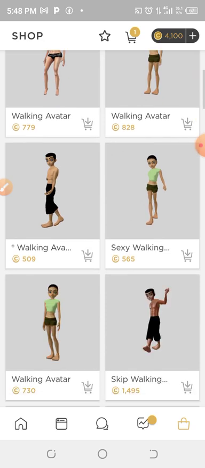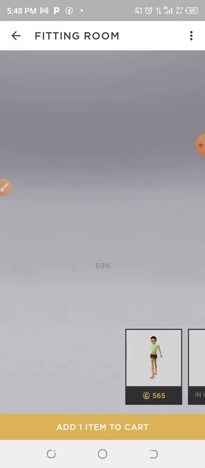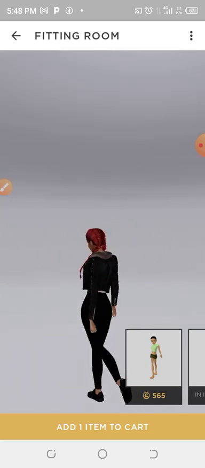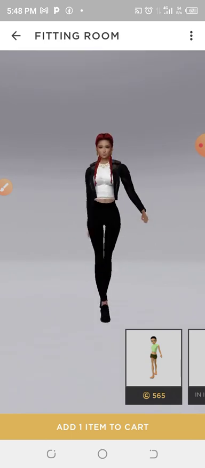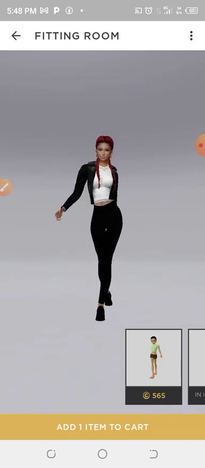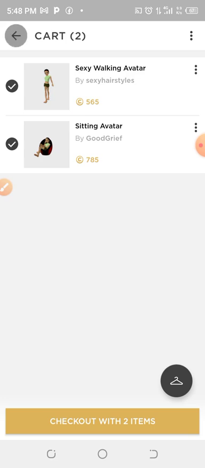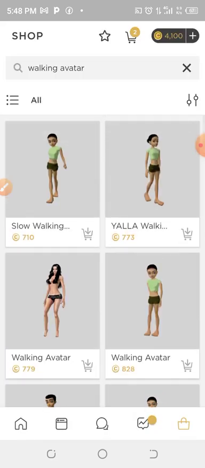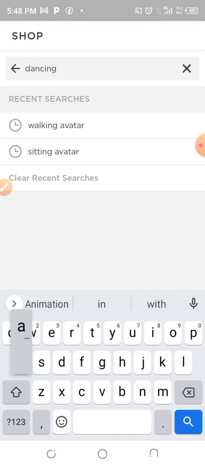Okay, so we have sexy walking here. Let's check this out. Okay, you can see, right? So you have different actions here. So let's just click on add one item to cart. So we now have two items. Okay, so the next thing is to click on back again to choose another one. So you can say dancing avatar.